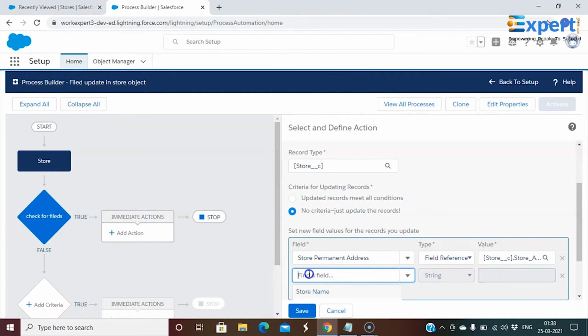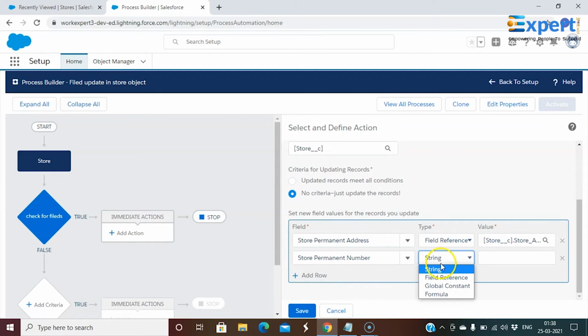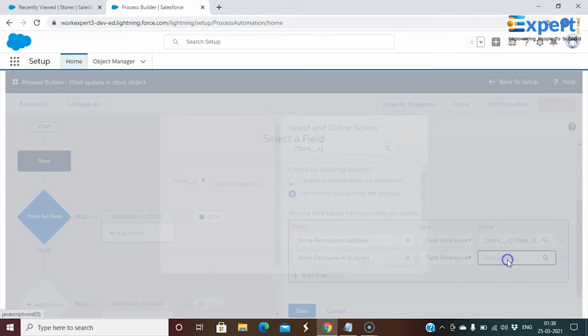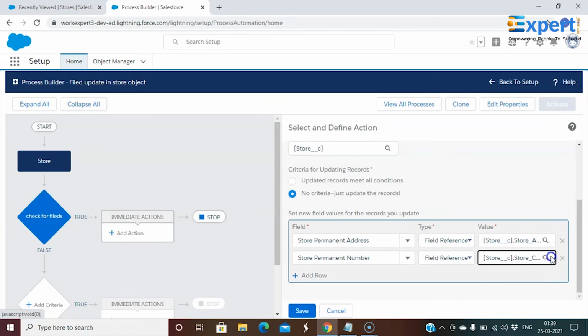Same way, let us try to update the permanent contact number, the permanent number, by using field reference. So whatever the store contact number is there, take the data and by using field reference, update the permanent number. Save.